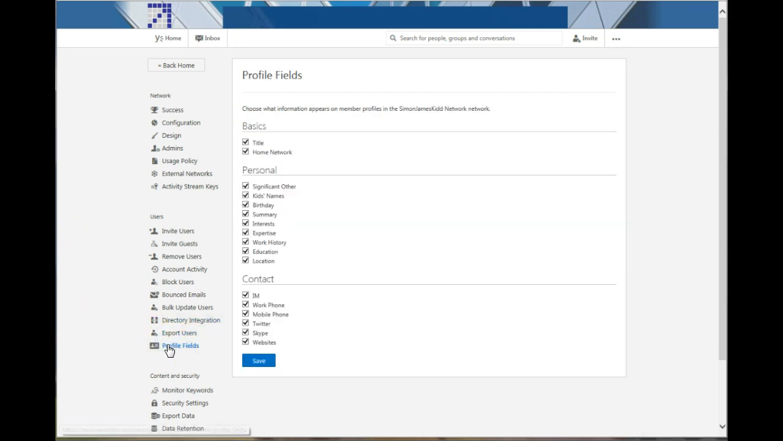And profile fields show what people can see. Now I like to keep these fairly light, so I'm just going to keep a few of these like title, home, network, summary, expertise and phone numbers, and the website.